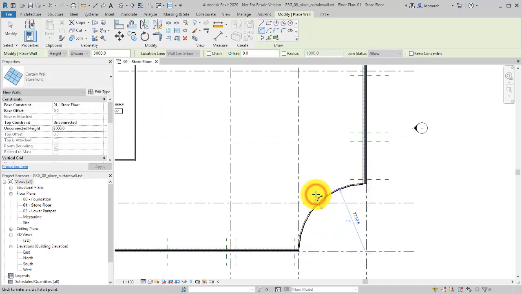Curtain walls can also be embedded into another wall. Select the Line Segment tool from the Draw panel. Now add embedded curtain walls as storefront windows. On the Properties palette, set the base offset to 500 millimeters and the unconnected height to 2000 millimeters.